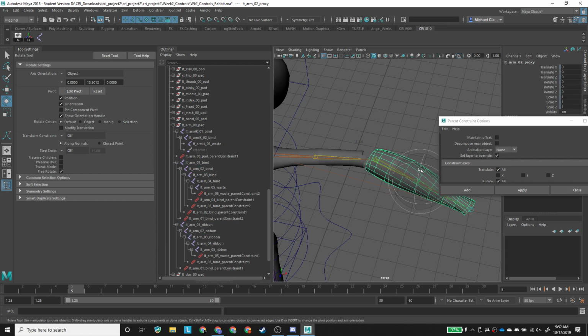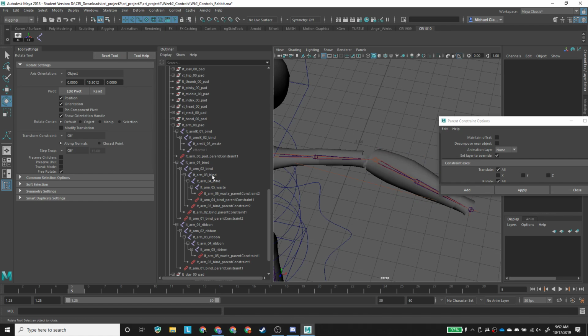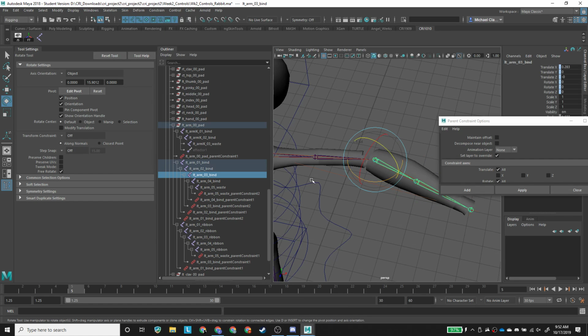Okay, so it is moving. The geometry is not connected to the right thing, so I did something stupid again. I wish to say that's on a normal thing. It is. Joint, geometry, bind.